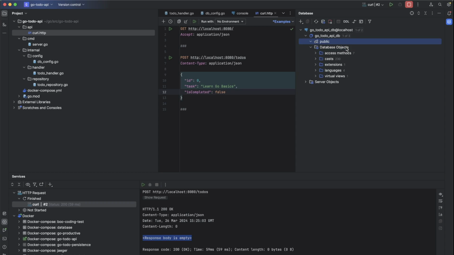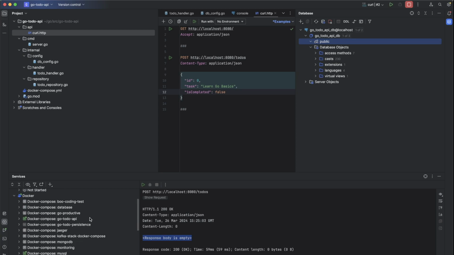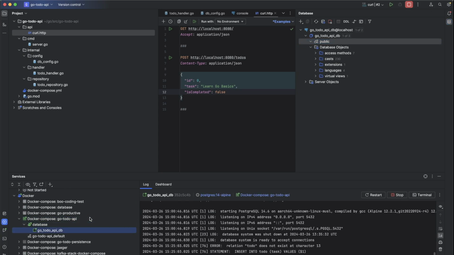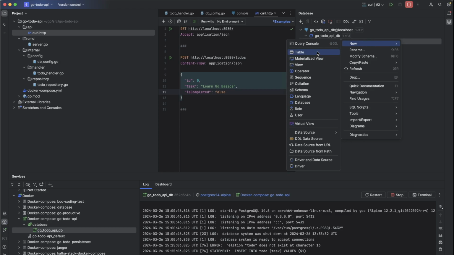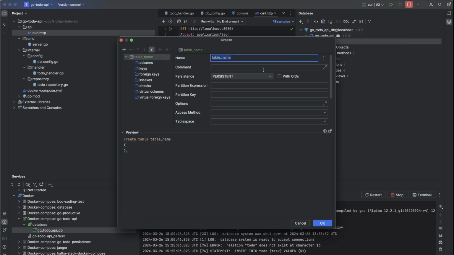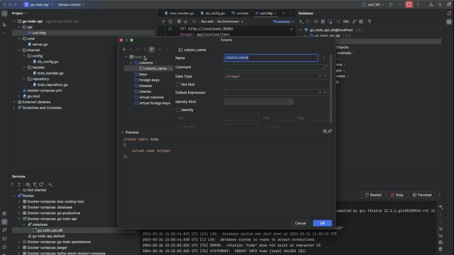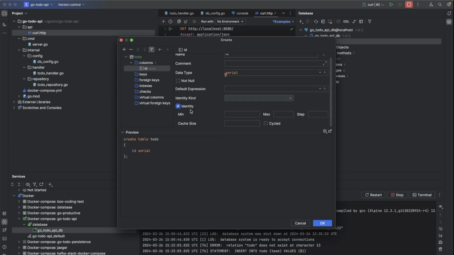It's kind of weird because you should be able to have a database here. Oh, I see. Relation todo does not exist. It will require the new table. It's called todo. It will have a primary key column ID. It's a serial and its identity.